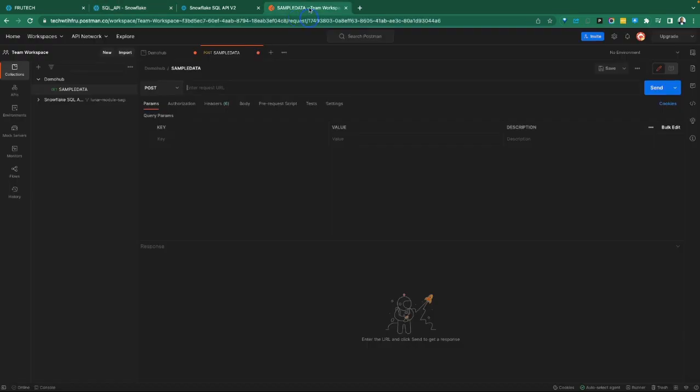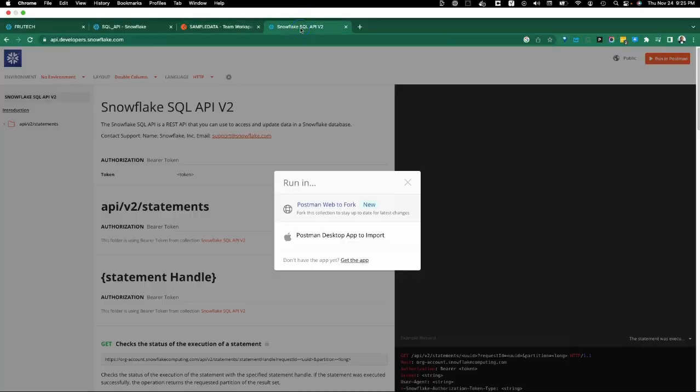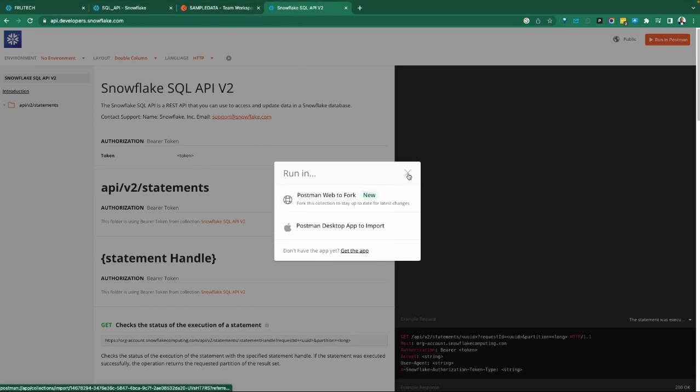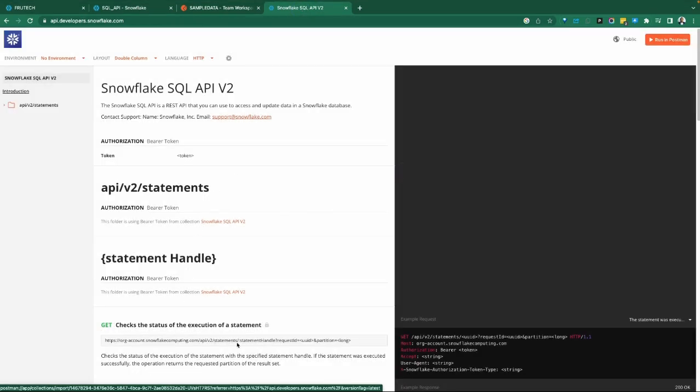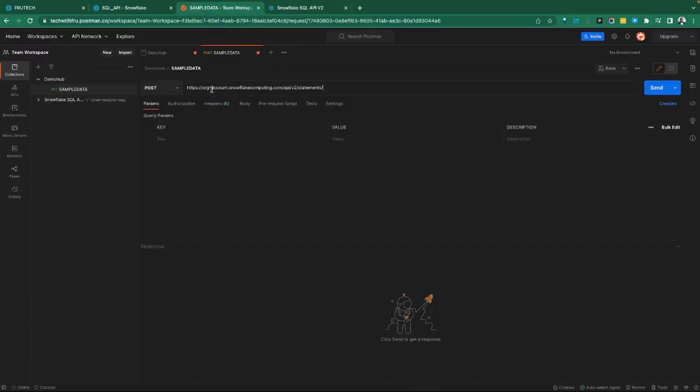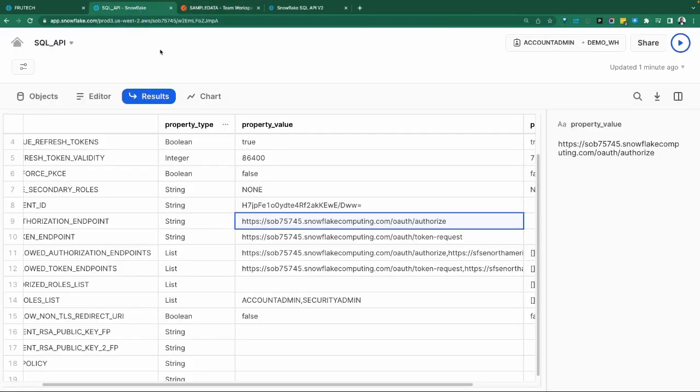Going back here, it's going to need the post URL. To get that, go back to the API developer guide that we saw a little bit earlier and copy all of this statement. That is what we need to paste in here. Your org, as well as snowflakecomputing.com/api, specify version 2. If you don't do that, there's going to be an issue because version 1 doesn't work anymore, and then statements. But of course, we need to specify the correct account. That account is this account here. So that's the account we need.